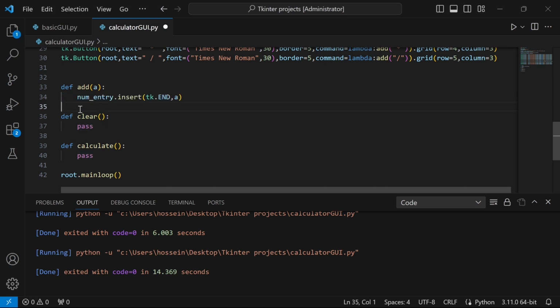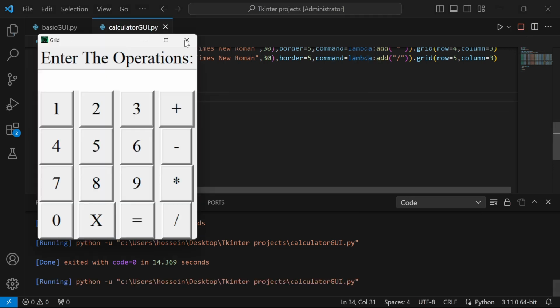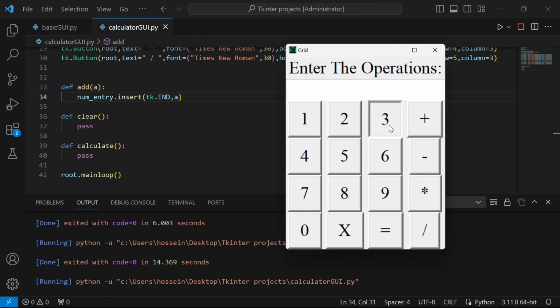Add function with a parameter named a. When I call it, numEntry.insert parentheses at tk.END, which means at the end of my text entry, I will put the variable a. Okay, add function is working perfectly.